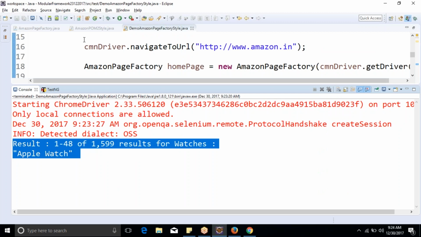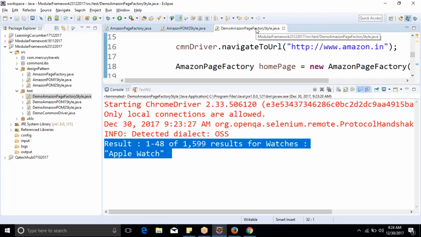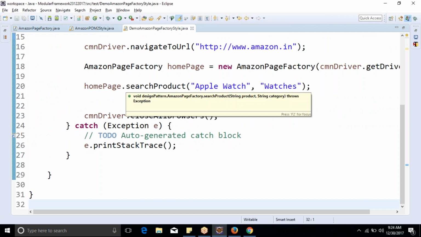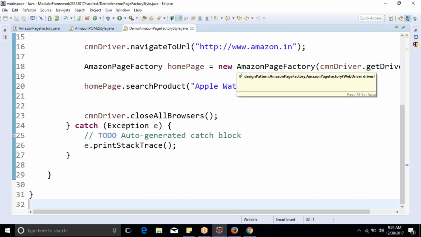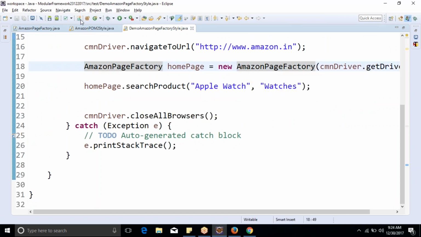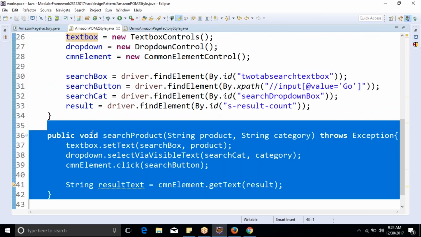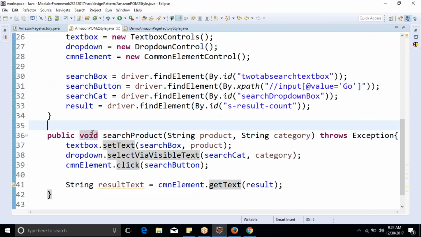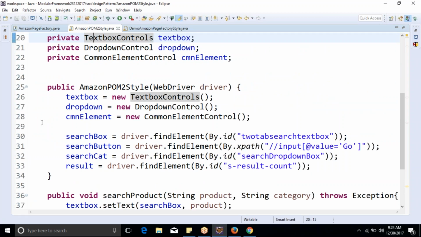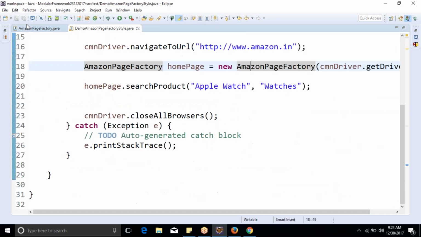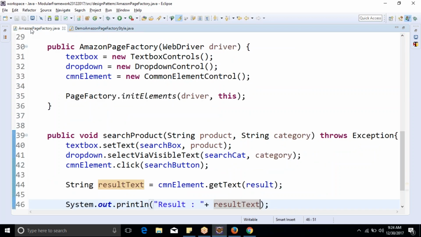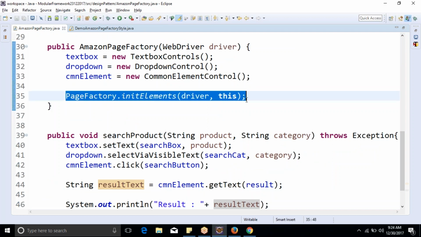So how it worked, because here also the initialization is happening at the time of constructor calling, right? Here we call the constructor Amazon Page Factory, and the constructor is defined here. And in constructor we are, sorry, this is POM 2. Let me go to Page Factory. Yeah, here also the initialization is happening in constructor. Okay, but this time there is a different way of initializing elements.